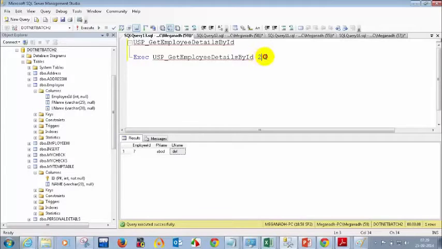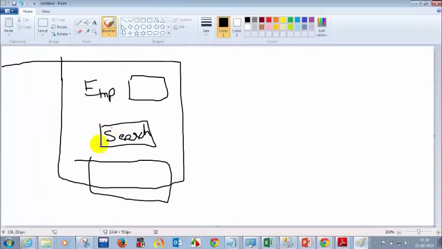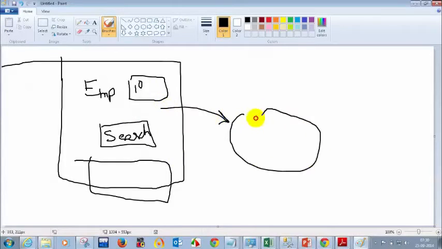Let me test for 1, 2. So it's giving for 2. Let me give 10 and see what it will tell here. If I execute this, I'm not seeing any records. So in the UI, when the person enters 10 here and clicks on search from the database, this will call your stored procedure. For that stored procedure, we'll pass this parameter 10, and that will not return any records. So you will see no records found.